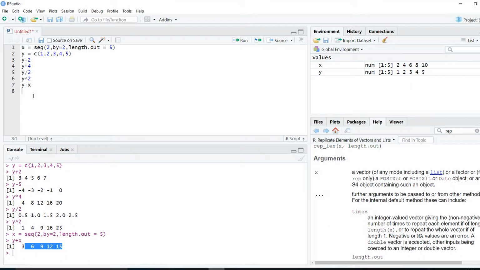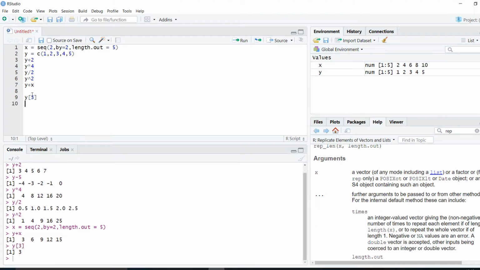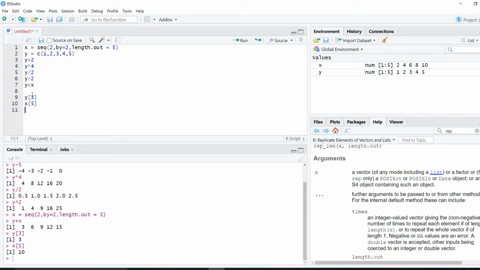Now what if I want only one single value from my vector? For a single value, my vector is 1, 2, 3, 4, 5, that is our y. If I say y and my square brackets, and if I want the third value, I will say square bracket 3, Control Enter, it gives me 3. Similarly, if I want the fifth value of x, I will say x square bracket 5, Control Enter, and you can see it gives me 10.